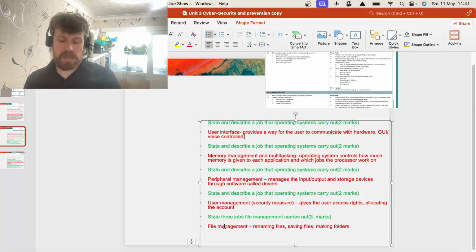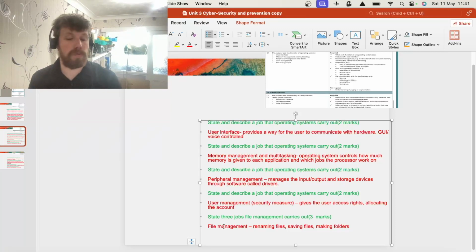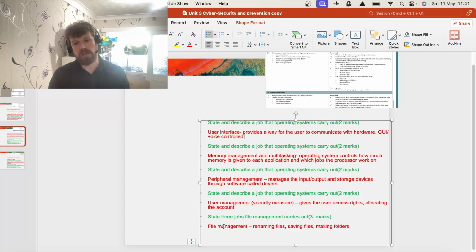Peripheral management. This is where the operating system manages all of the input, output, and storage devices through software called drivers. User management, and as you can see in brackets there, I've put a security measure. A question they may ask is, what security measures does the operating system carry out? And you could say user management. This is where they give you user access rights. What part of the system can you access? If you think at school, the students can only access certain things, the teachers can access more, and then the admin team maybe have access to the whole system. And then also allocating your account, so making sure you've got your password and username.